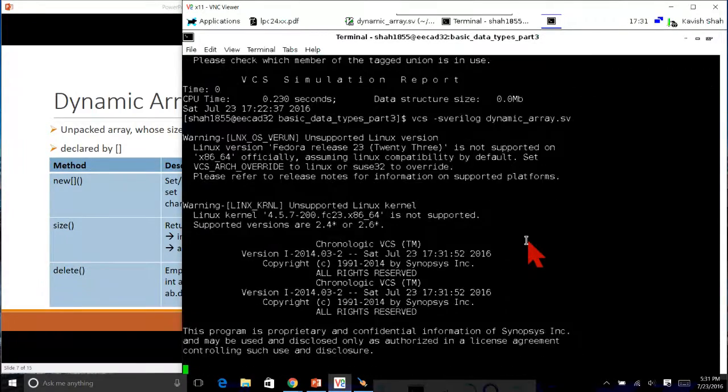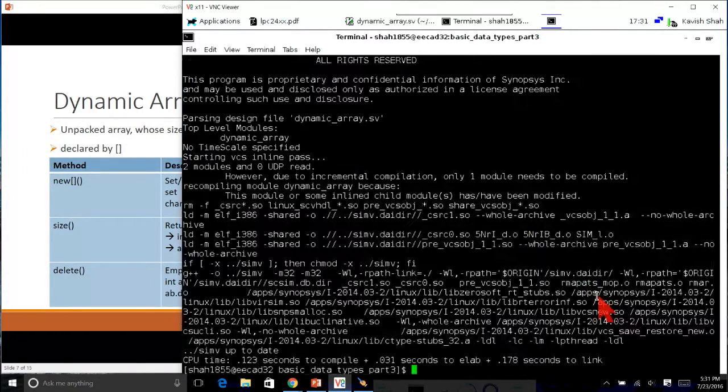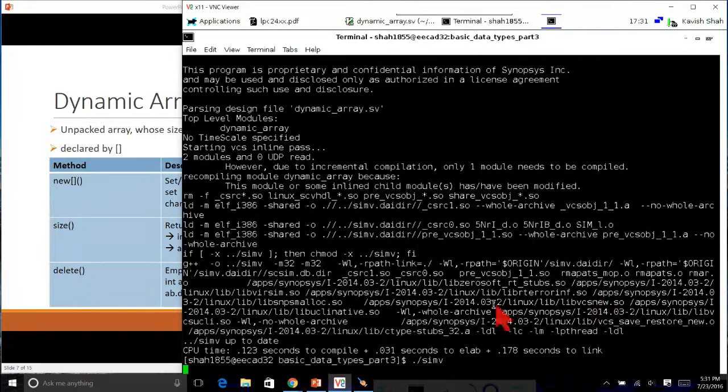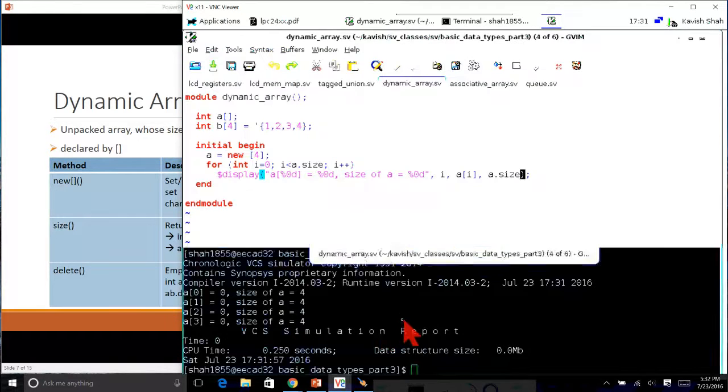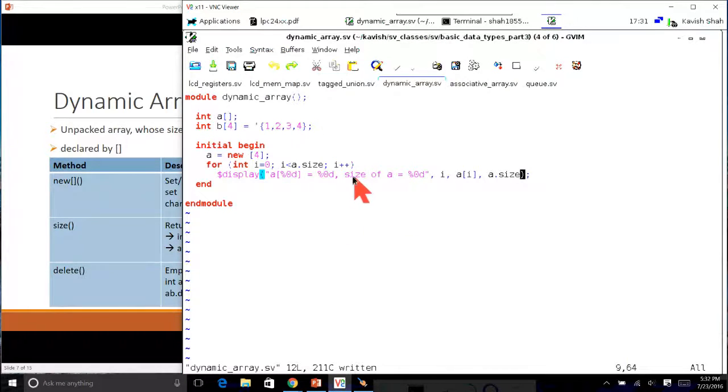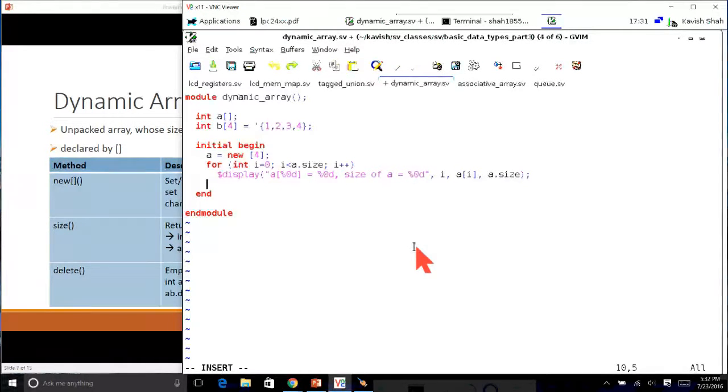Compiling dynamic array.sv, compile clean, running it. Here I'm able to see a of 0 to a of 3 created having default value 0, as we have not assigned anything to the dynamic array, and my size of array is 4. Okay, so now let's do some exercises on dynamic array.